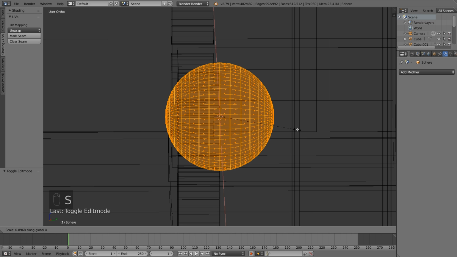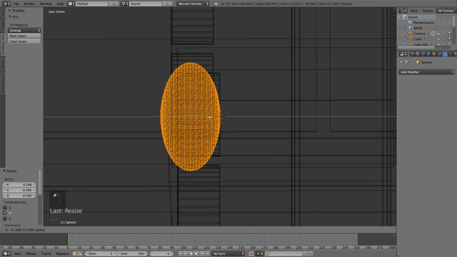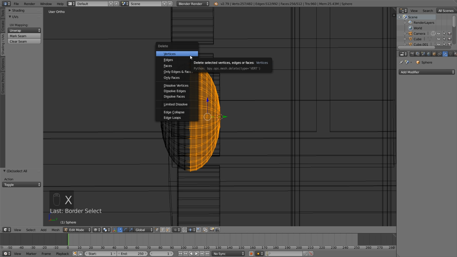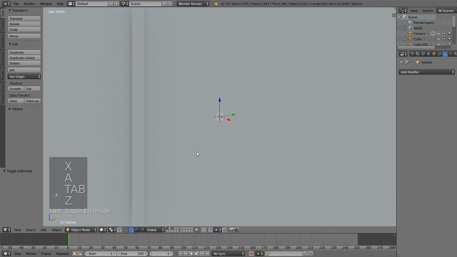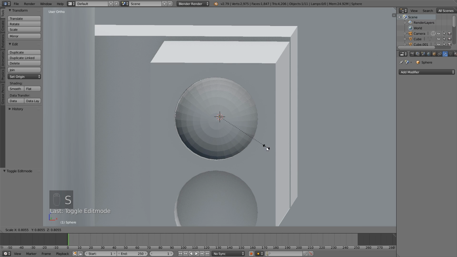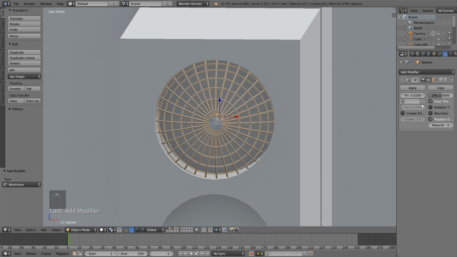Now I'm going to scale along the y-axis to flatten it out a bit, pull it up a bit more, and then I'm going to go vertex select and grab all of the back vertices here and hit X and delete vertices. So we have just that sort of face there. I can scale it down a little bit more now, so it's kind of stuck inside there. And then we're going to add a wireframe modifier.